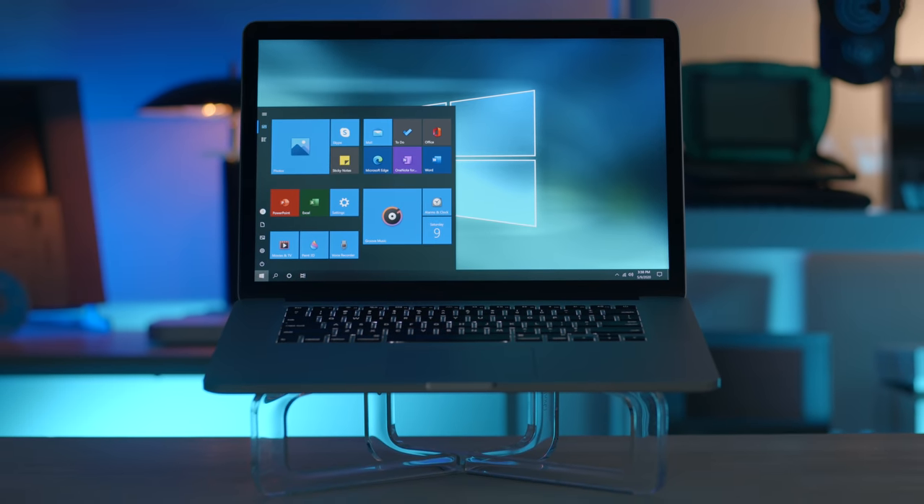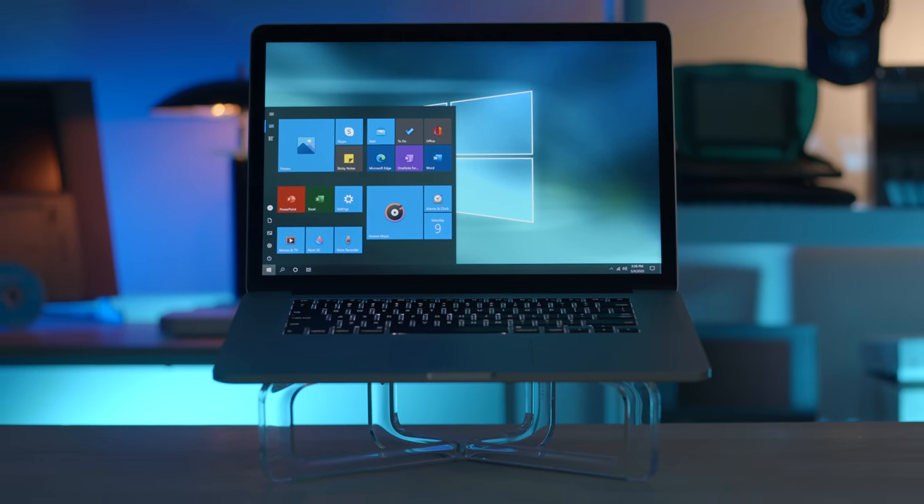It's time to talk about the new Windows 10 May 2020 update. Let's dive in.